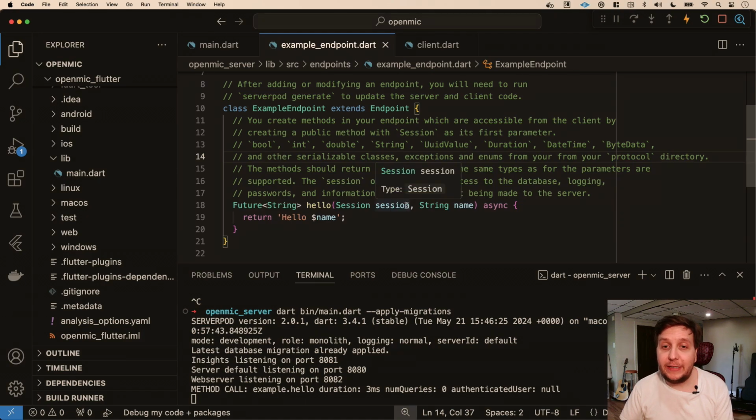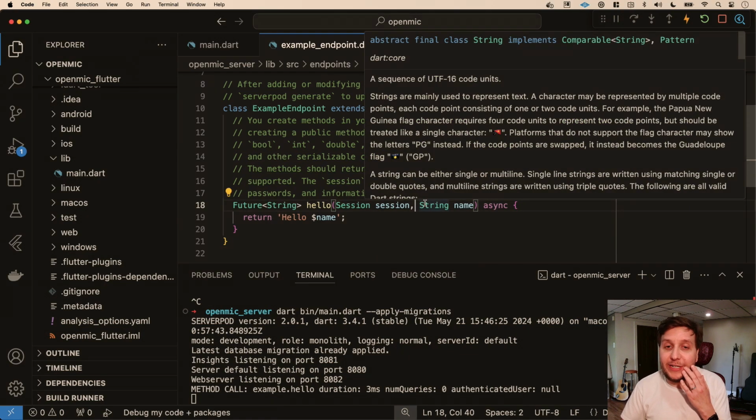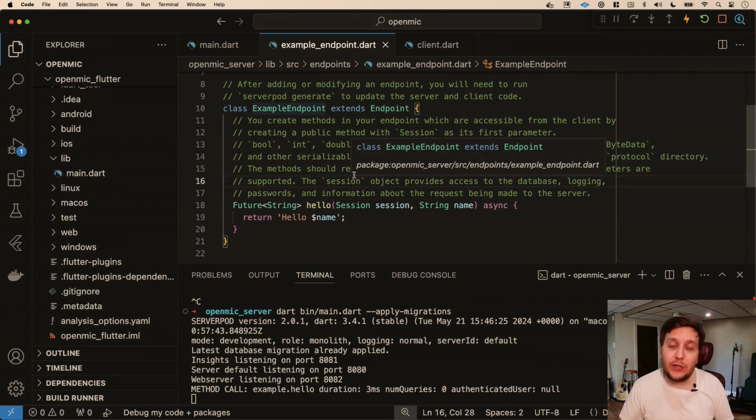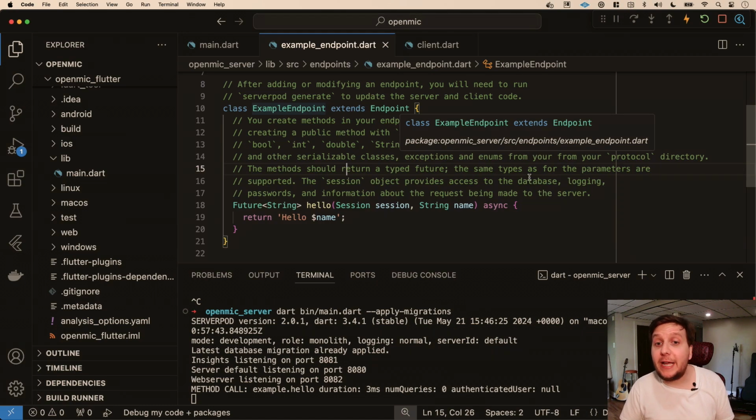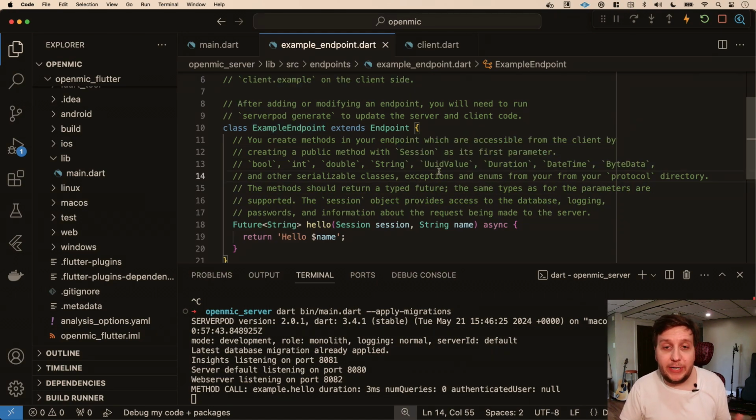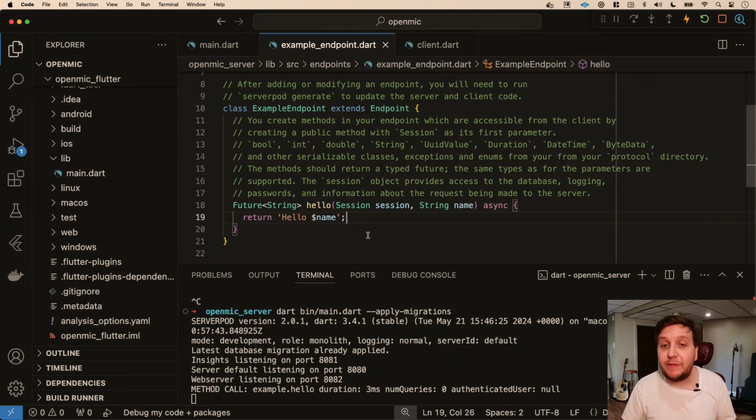And I like to consider this almost like the build context of server side. It's similar in some ways, obviously a lot different as well. But essentially Serverpod requires it to do things. In this example, we're not making use of session, but you could do things like get the authenticated user, log something, get access to the database, all these kinds of things.